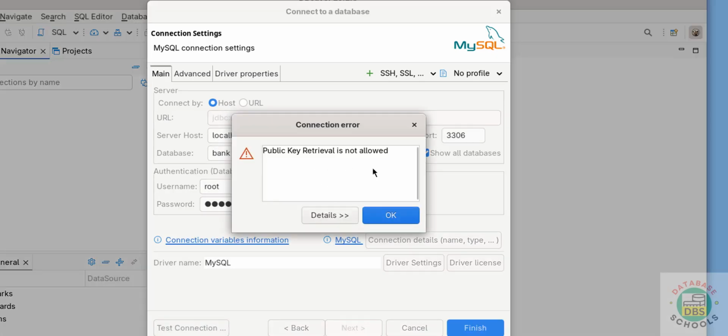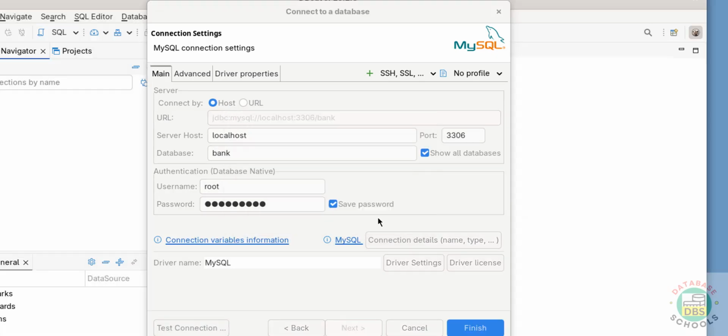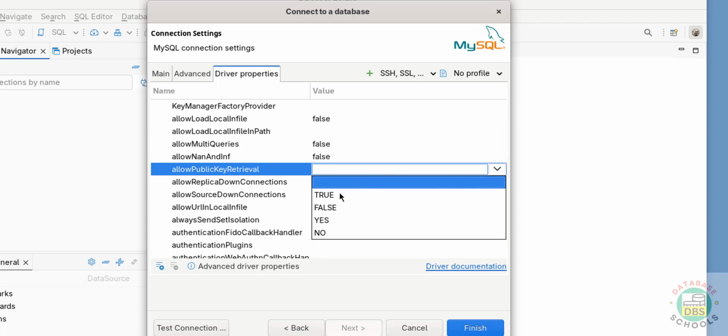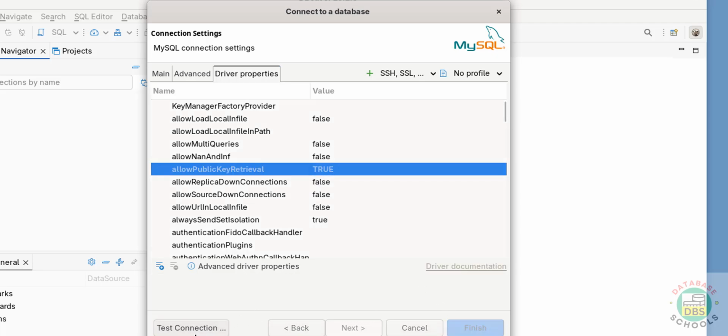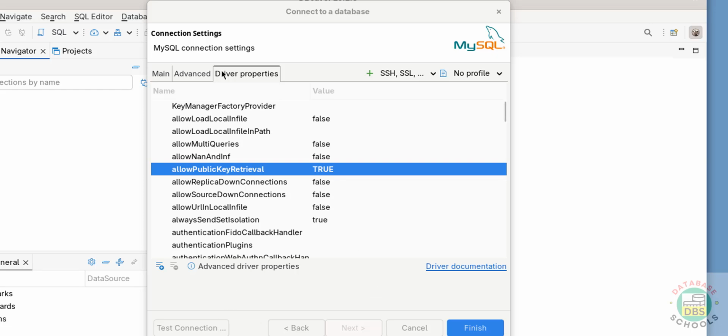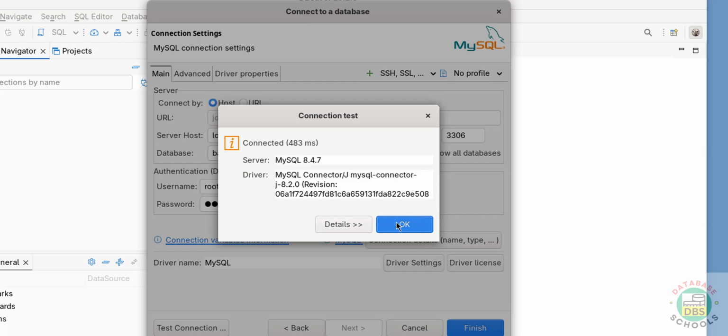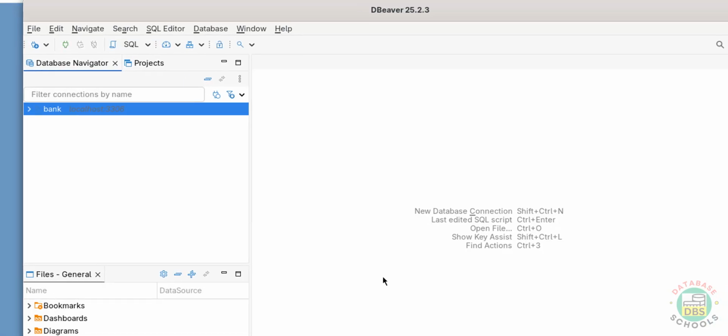See, public key retrieval is not allowed. Sometimes you will receive an error like download the driver files. Then you have to click on download. Okay, now go to driver properties. Then public key retrieval, by default it is false, make it true. Then click on test connection again. See, password wrong, I think. Go back to main, then provide the password. Then click on test connection. See, successfully made connection and version is 8.4.7. Click on OK. Click on finish.